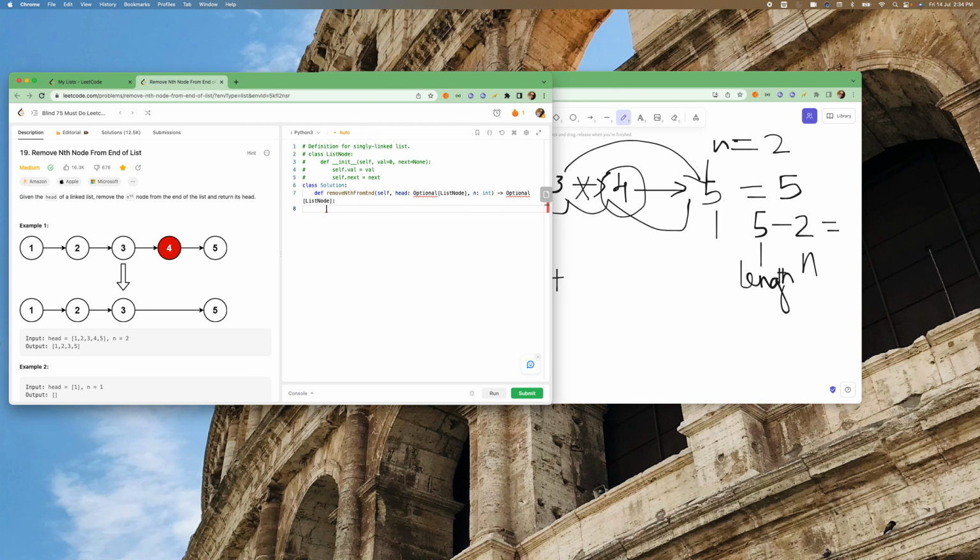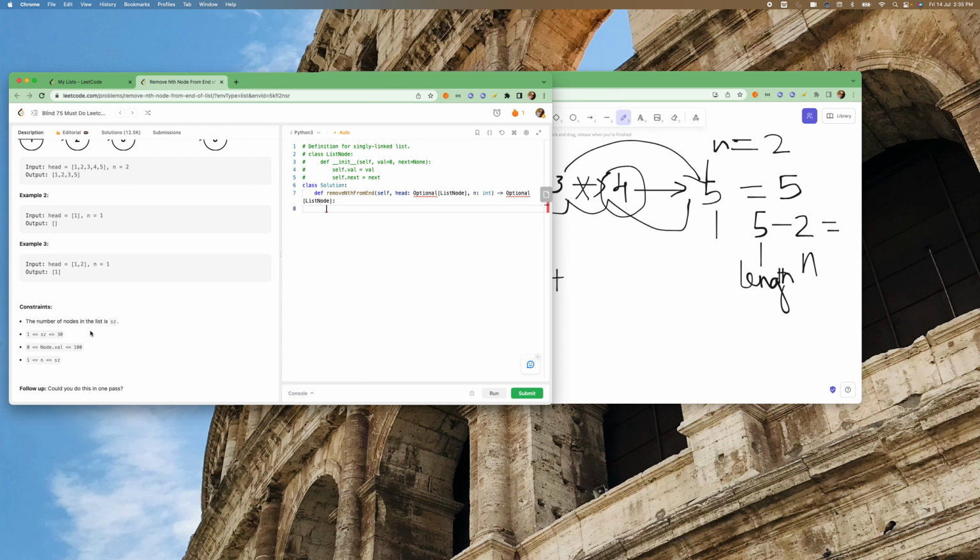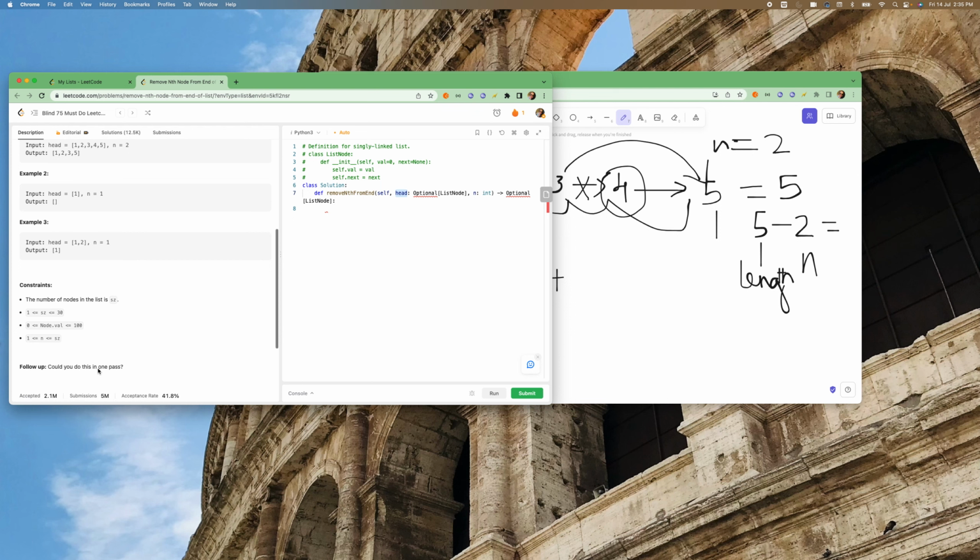So what do we need to do first, right? We need to find the length of the linked list. Okay, so there is an edge case, right? Let's see if there are any constraints. Okay, it says there is at least one element in the linked list, so the initial head cannot be empty, so we don't need to handle that. The value could be between 0 and 100 inclusive, and the n is between 1 and the size of the linked list.